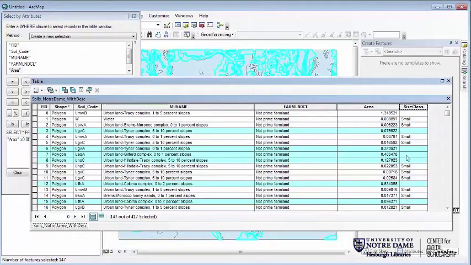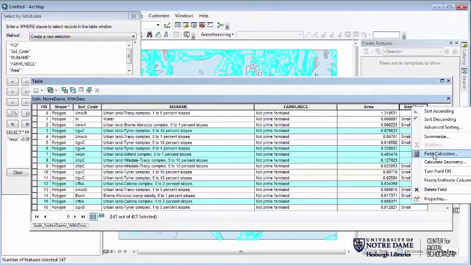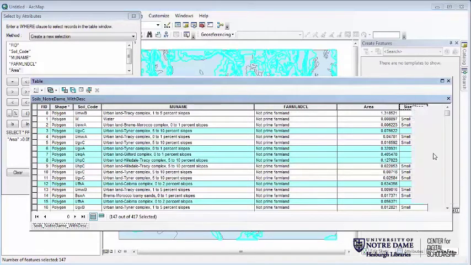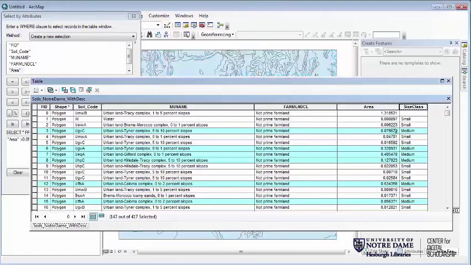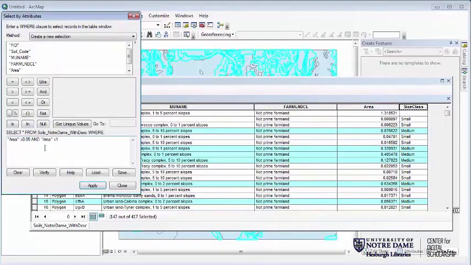So you can see it's selected a lot of the ones that are in between there, but not every single one. So now if we go to size class, field calculator, and we just change where it was previously small to medium, again, make sure you have your double quotes or it'll fail. It's just going to calculate it for those. So our final class, select by attributes, area is greater than 1 square kilometer. So these are our big ones.